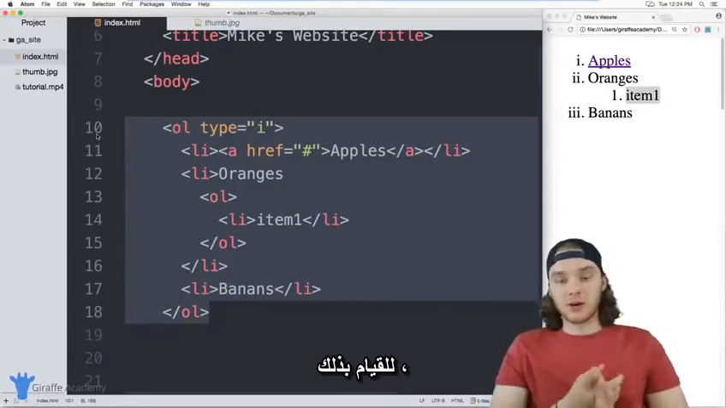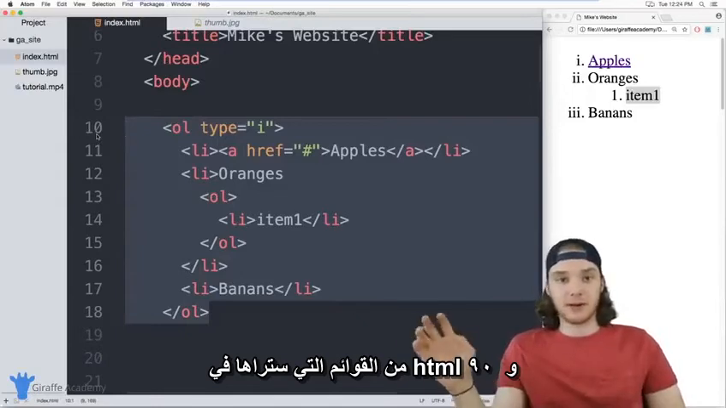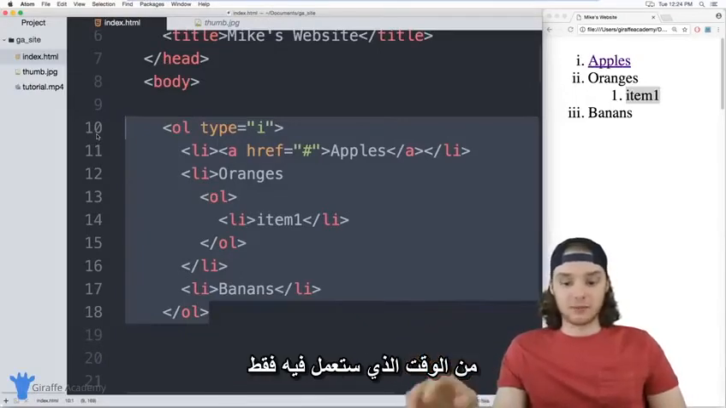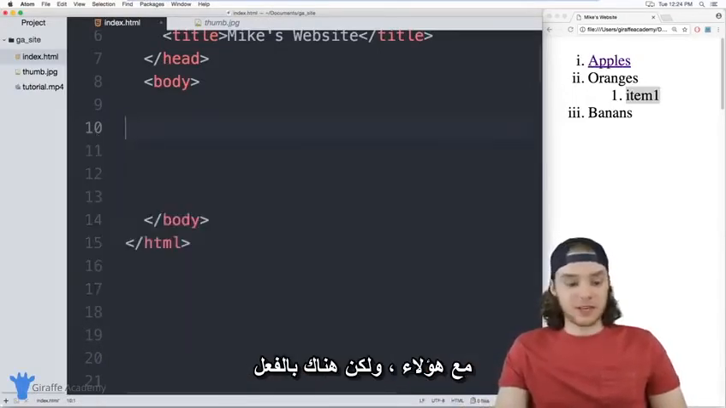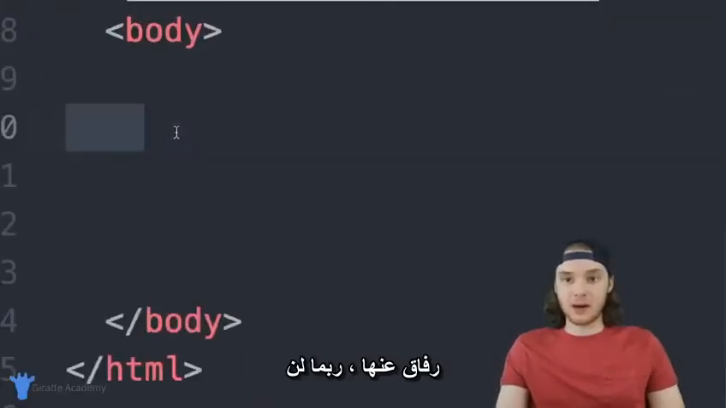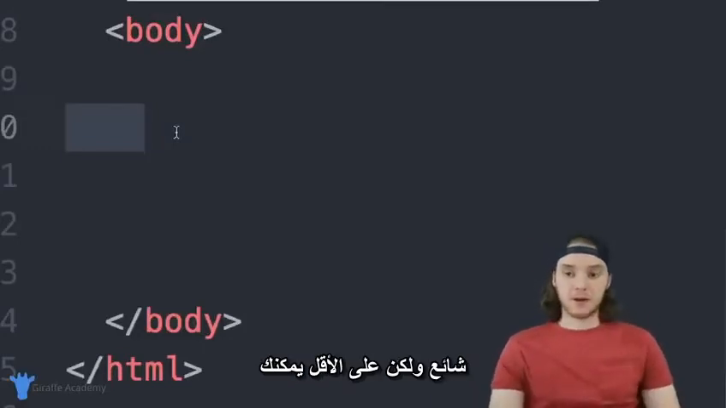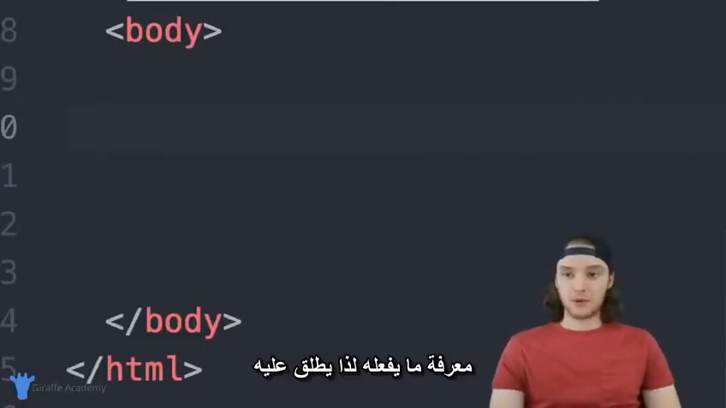So ordered lists and unordered lists are the two most popular types of lists you'll see in HTML, and 90% of the time you're only gonna be working with those. But there's actually another list that exists, and I just wanna tell you guys about it. You're probably not gonna see this one as much because it's not as popular, but at least you can learn what it does.